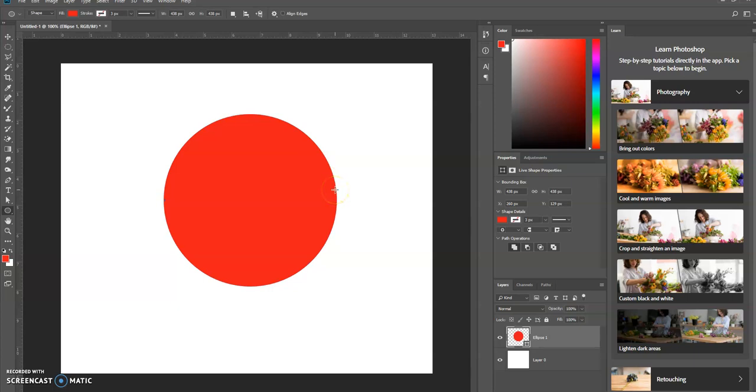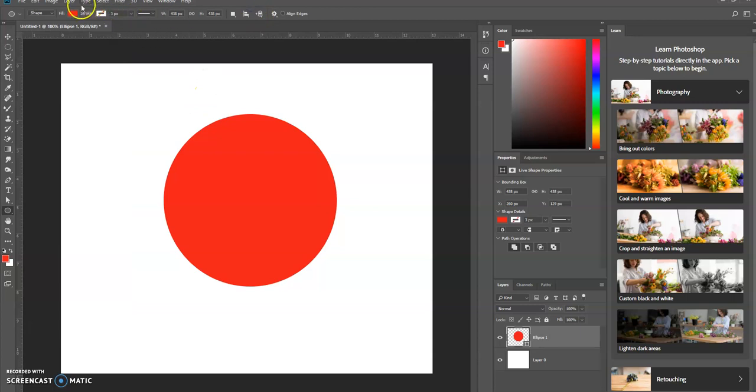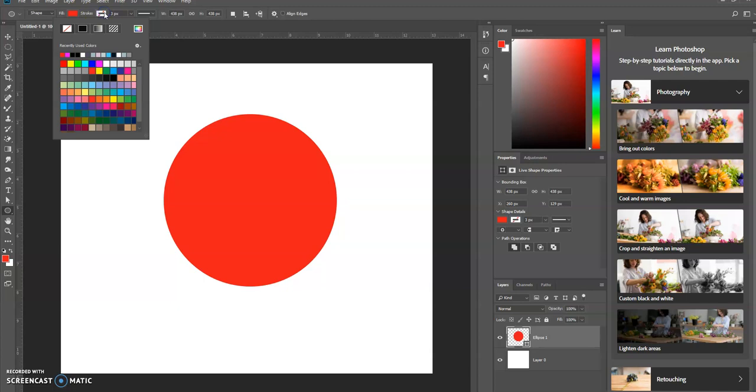And now let's just add a stroke to the circle without doing anything over here. So if we go up to edit, as you can see, we don't have the option of adding a stroke here. But we could come up here to the options bar and click on the stroke option.